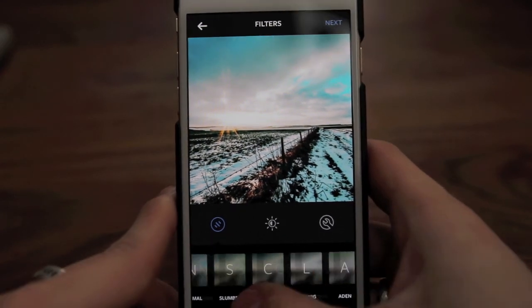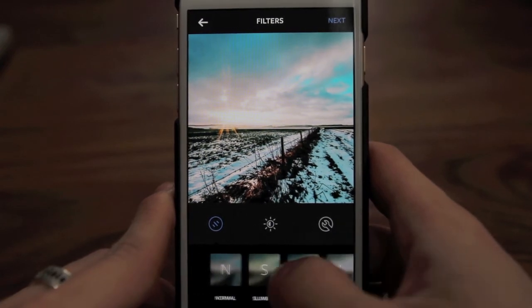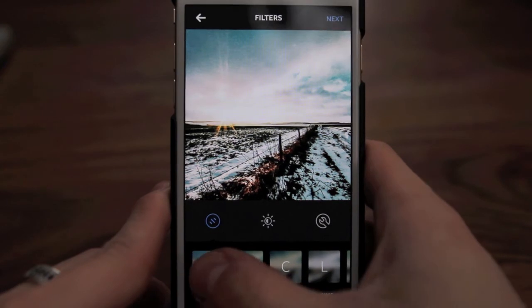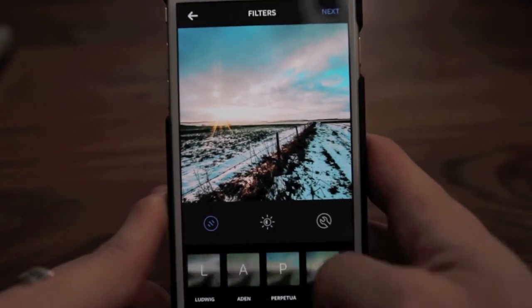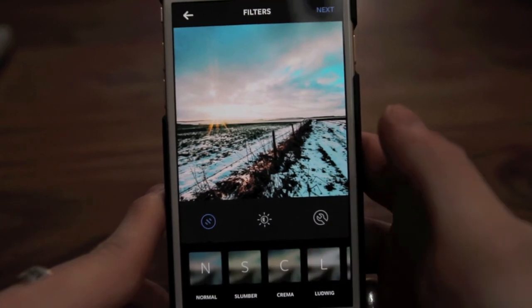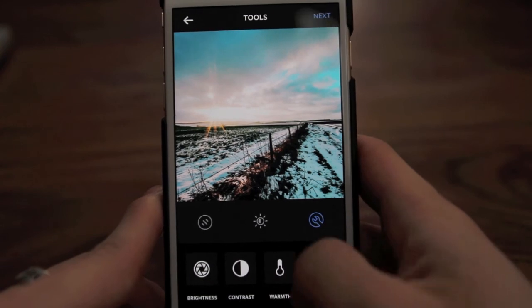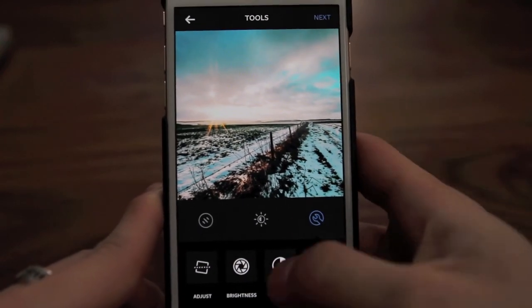They have got better. A lot of people have hate against these filters. I don't use them. I posted one recently just to see how it looked, but no, I don't really like them. But I do use the editing tools. So again, you've got your brightness, contrast, warmth, saturation. This is such a good update from Instagram.